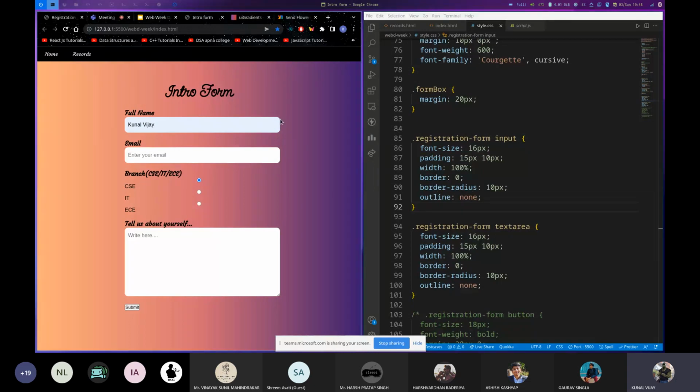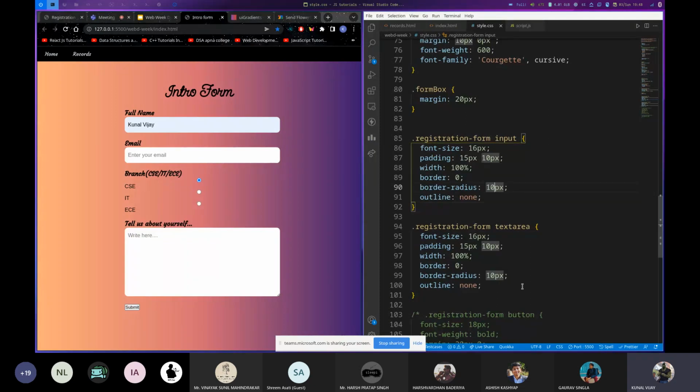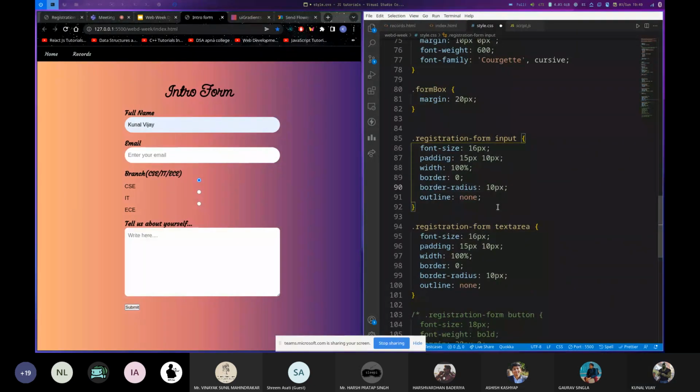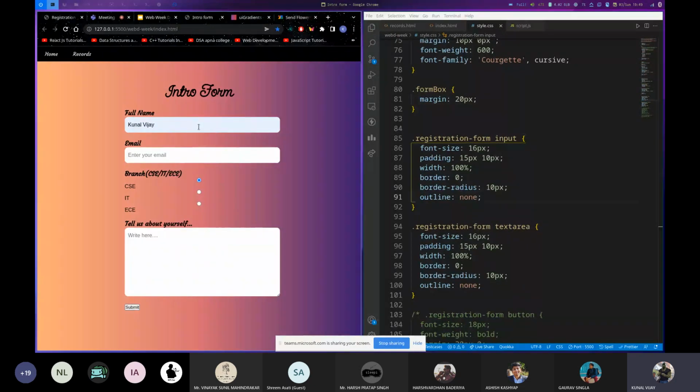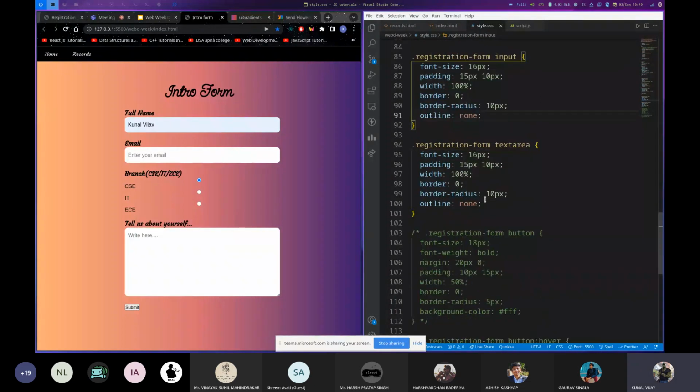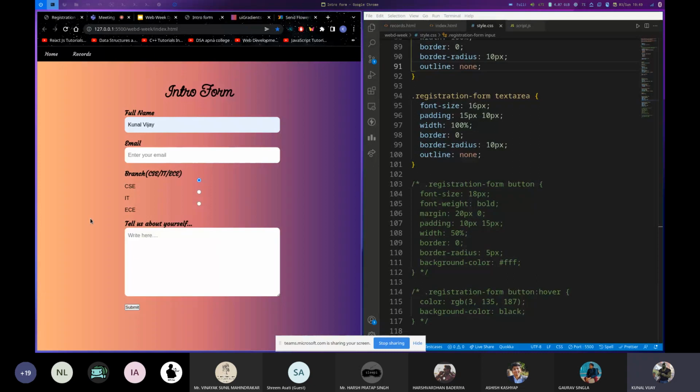Border radius controls the radius of the border. If we increase it to 50, you can see these become circular borders. So I reset it to default, that is 10 pixels, and we don't want any outline. That is, we don't want any border, so I set outline to none. Then mostly our form is customized.